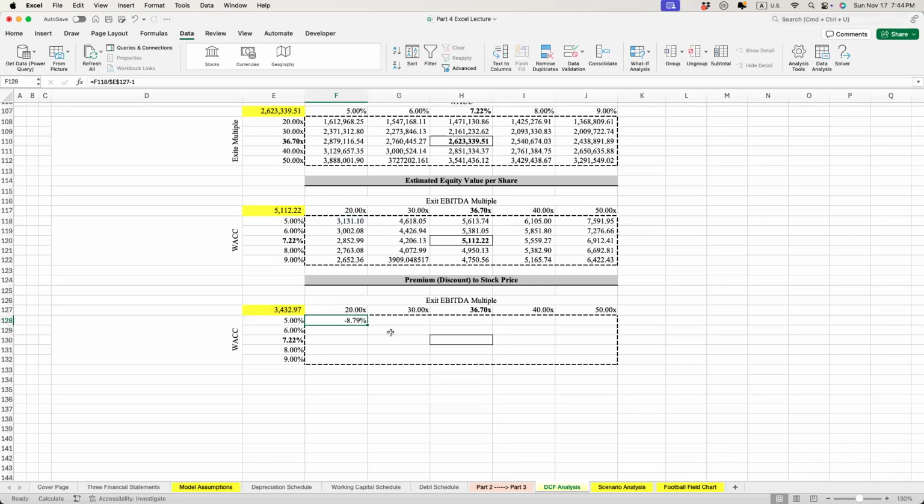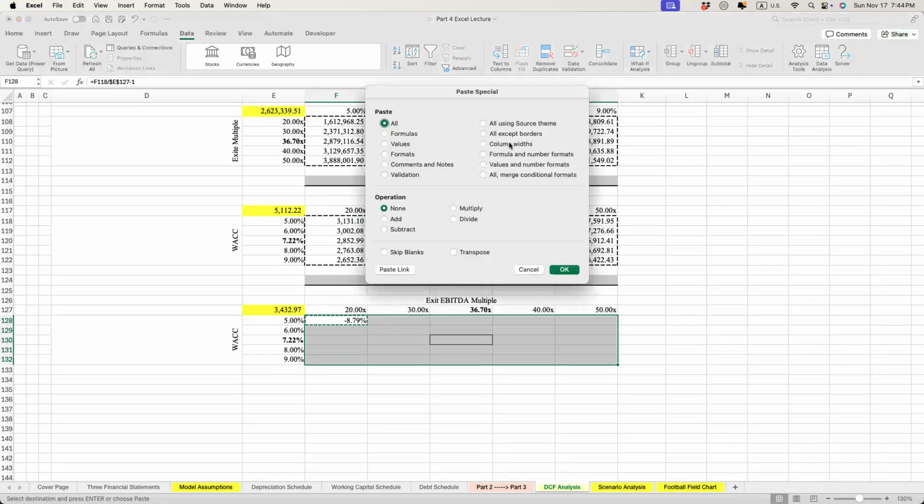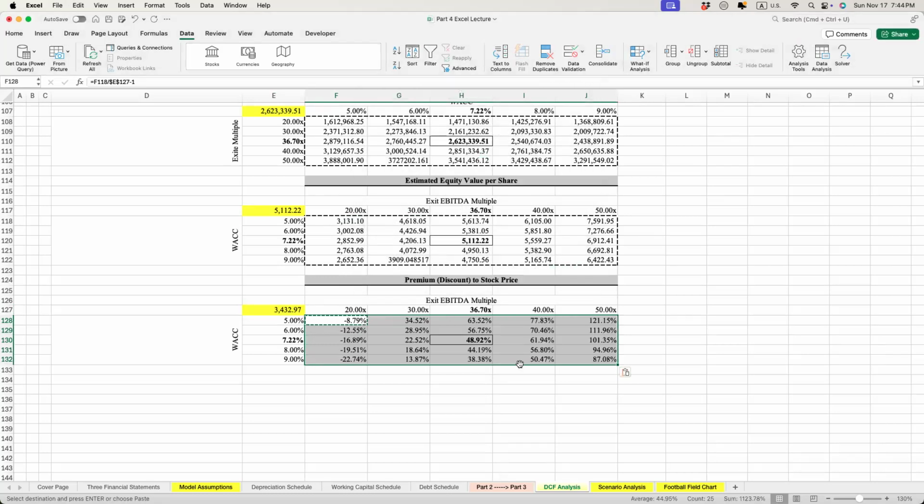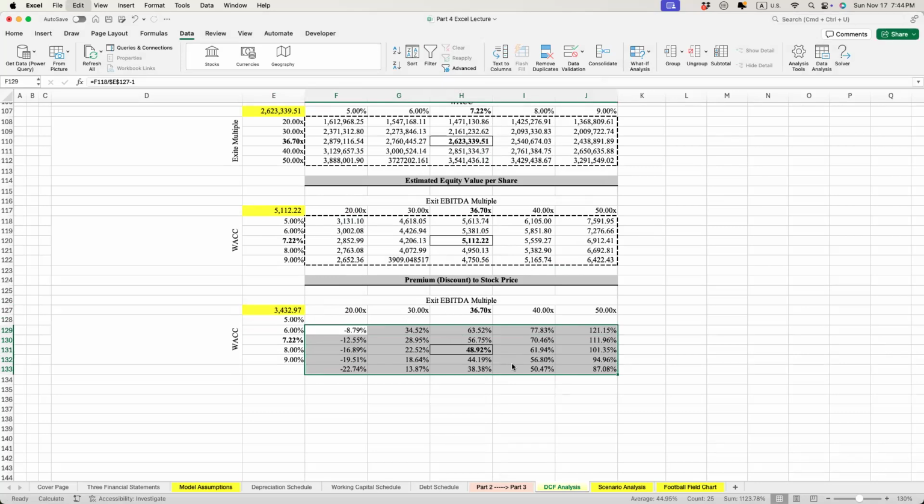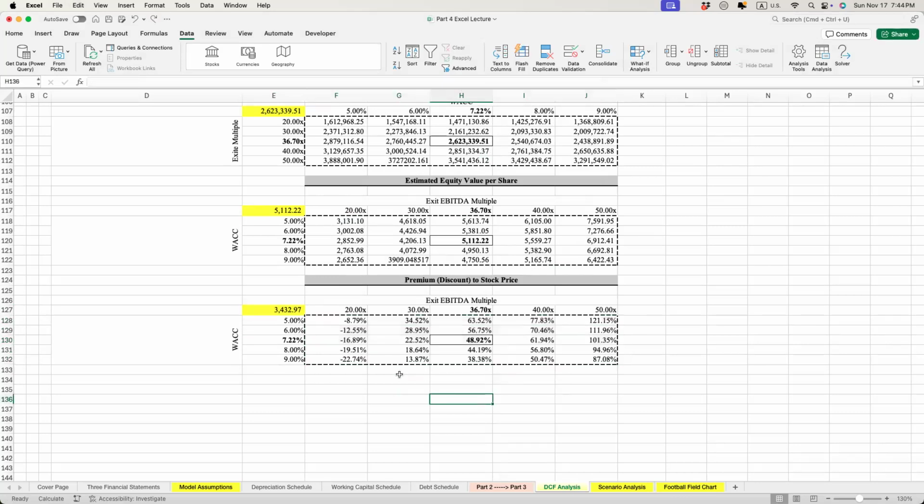And apparently this one tells us, yeah, if this is the case, if the exit multiple is 20 times and the WACC is 5%, basically now the share price being traded is overvalued. If you invest money, then you're going to lose money. Okay. And then we can just copy and paste the formula. Now you have everything calculated.